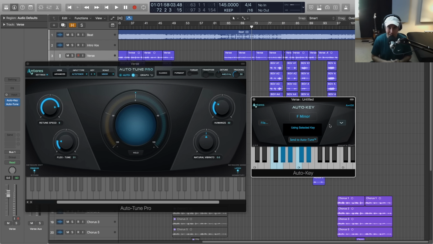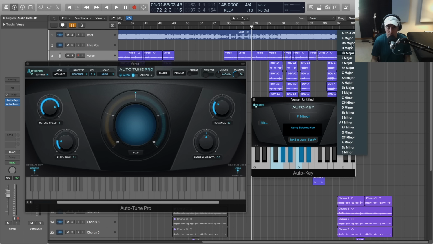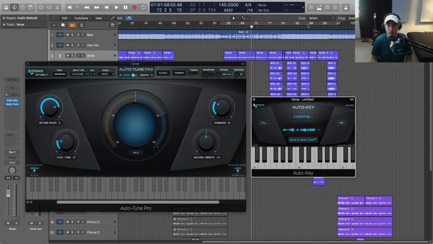All right, now let's take a look at the new Auto Key plugin that, again, is a supplemental plugin that's included with Auto-Tune Pro. Very, very powerful. I'm going to show you how to use this with the auto detect mode. So we need to go up to auto detect, and it's going to say listening. And then I'm just going to press play.